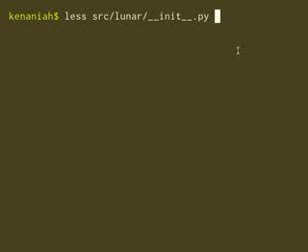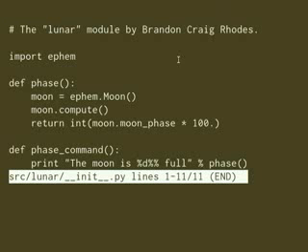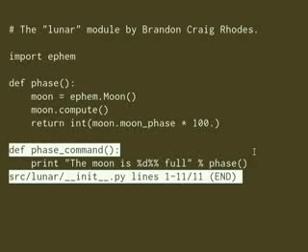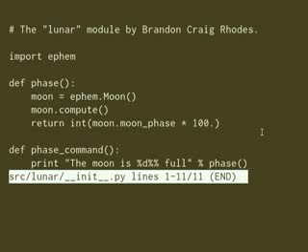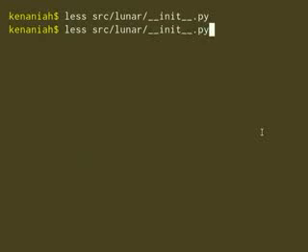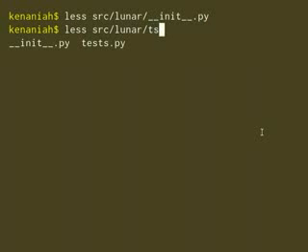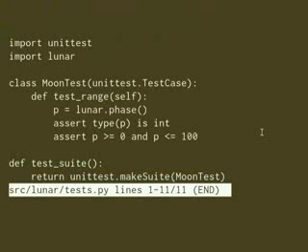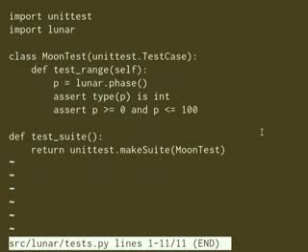All of its source code fits inside of its init.py. It imports the astronomy library, has a function that returns the moon's phase as an integer, and then a function that'll print it out in case a user wants to use it interactively. It then has a test suite that we won't spend any time looking at, but does a basic sanity check to see if lunar.phase is returning a reasonable value. So remember, all of those files are just normal Python.